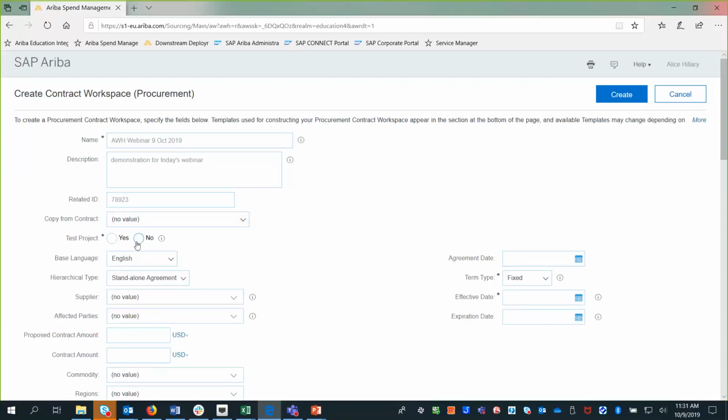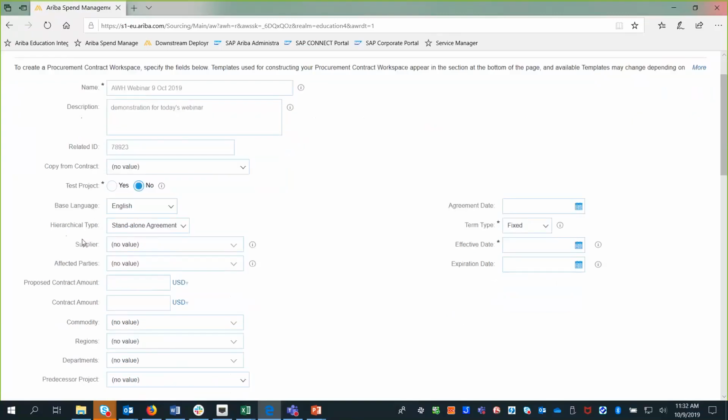The test project, when I'm creating for compliance, will always be no, and that is so that it will publish my terms into my procurement area. This is really helpful for reporting purposes so that if you do a lot of loading of data and you want to not count it, you can filter on the test project yes to filter it out of reporting results. Okay. Now this is what I was talking about, the hierarchical type, master, sub, and standalone.